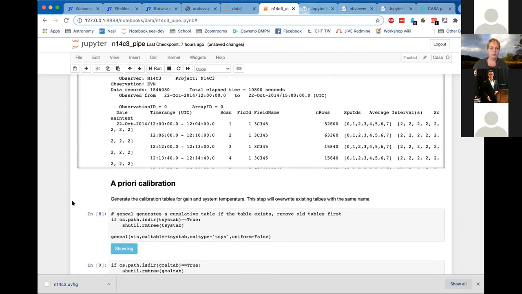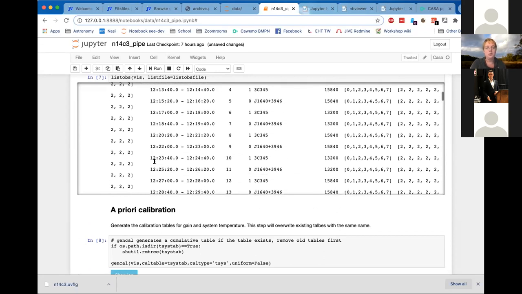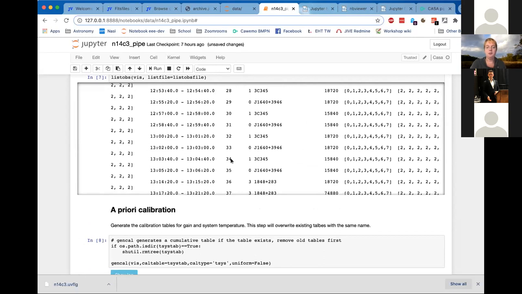So this is the output from the list ops. The list ops, I'm not sure if this has been discussed in the first lecture because I've been doing some organizational stuff in the background. The list ops is extremely useful to show you where all your sources are, which scan has which source, which time range it was observed.